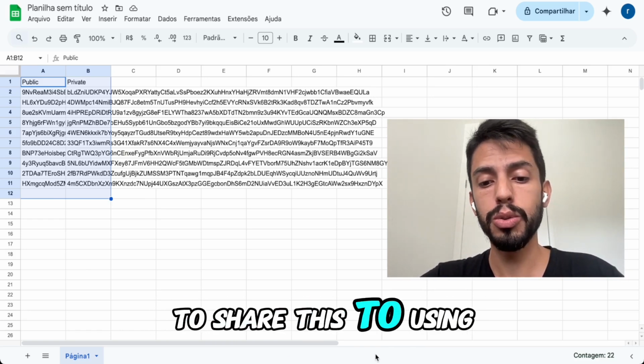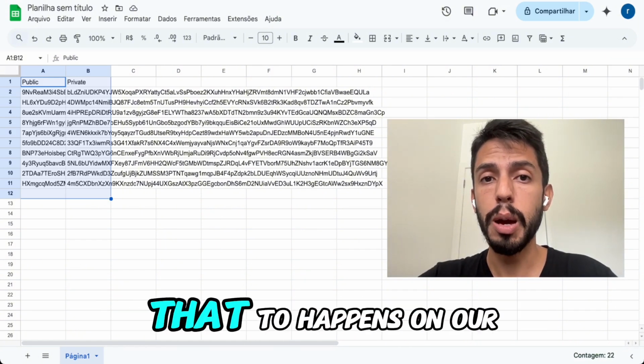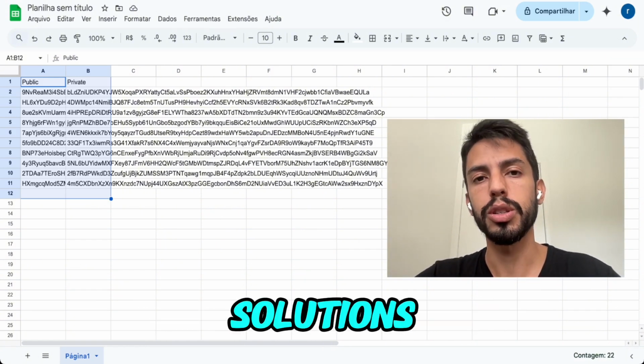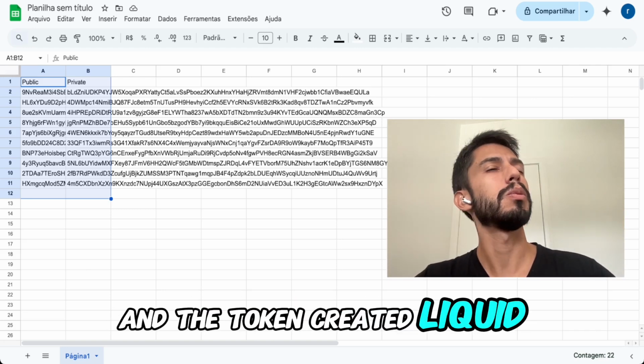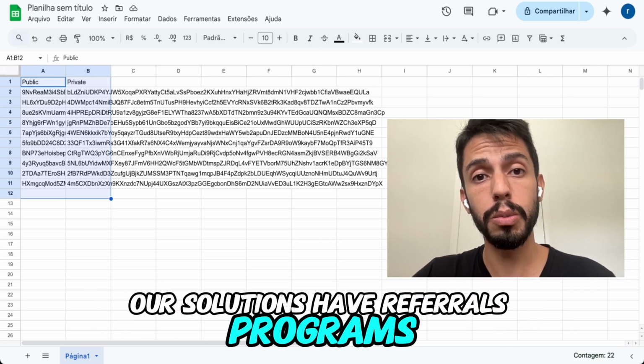If you share this tool using our Telegram bot, you can earn. You can earn for each transaction that happens on our solutions. The token creator, liquidity pool, volume bot, trading bot, our solutions have a referral program right now.